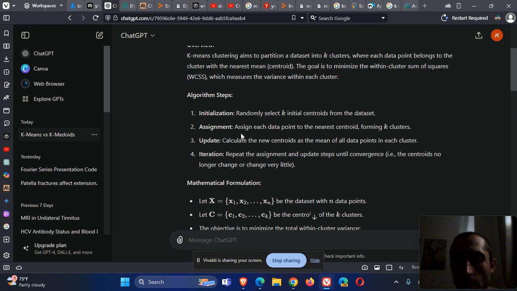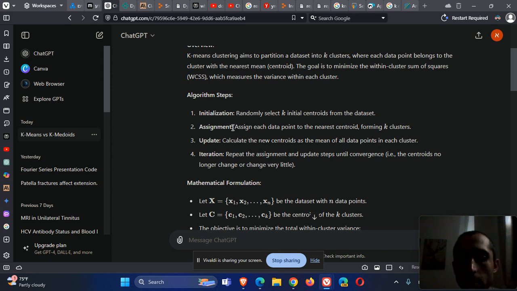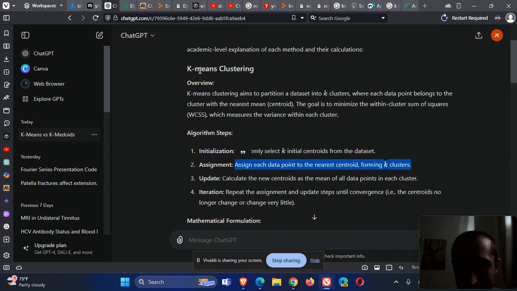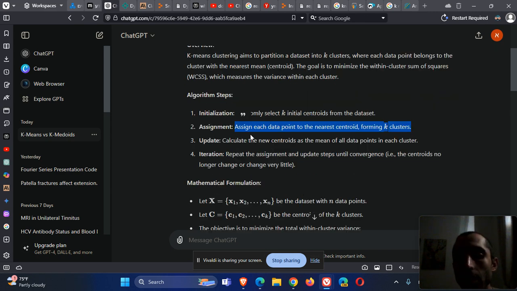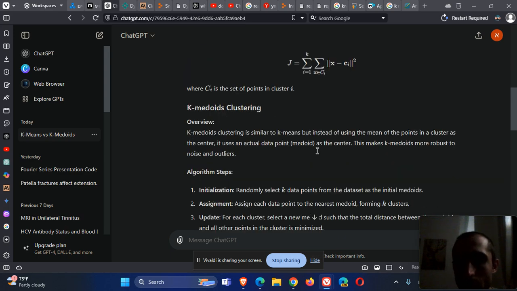If you look at it as an algorithm, the assignment in k-means will be the same as in k-medoids: assigning each data point to the nearest centroid, forming k clusters. The update in k-means will be based on the mean: calculate the new centroid as the mean of all data points in each cluster. In the medoid case, the assignment of each point will be the same, assigning each data point to the nearest medoid, forming k clusters. But the update rule will be different. For each cluster, we choose the medoid: select a new medoid such that the total distance between the medoid and all other points in the cluster is minimized. Okay?